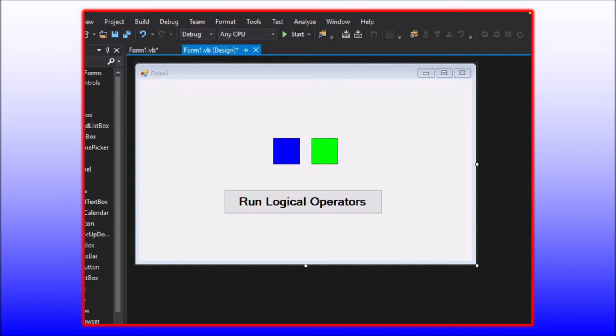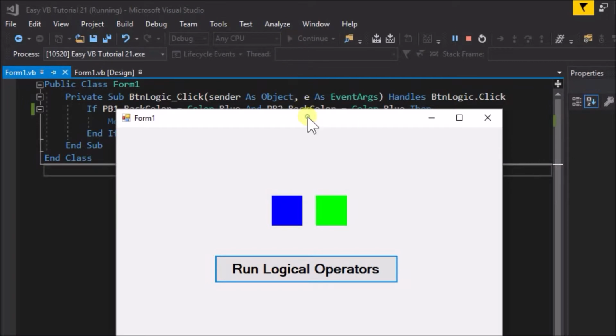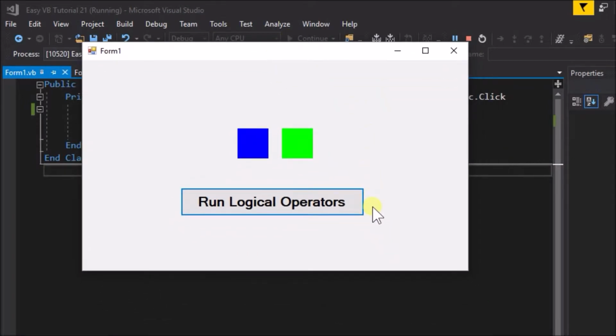Now, change the back color of PB2 to lime, once more, and run the application again. What will happen now when we click the button? Nothing happens, the form color does not change to yellow. And this is a different outcome than we had, when using the logical operator, or.